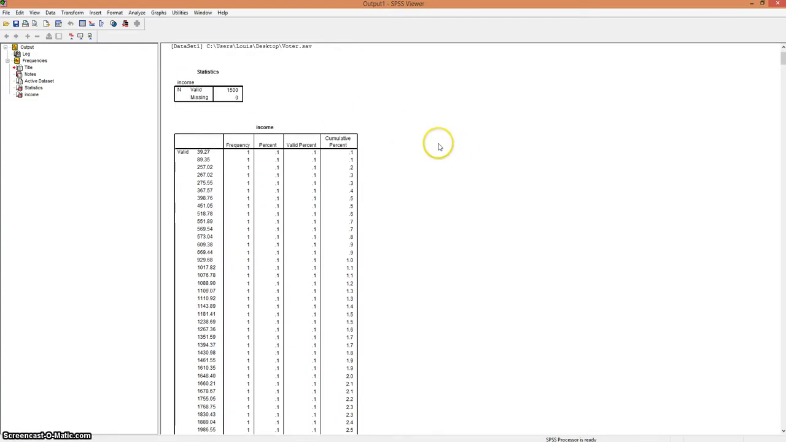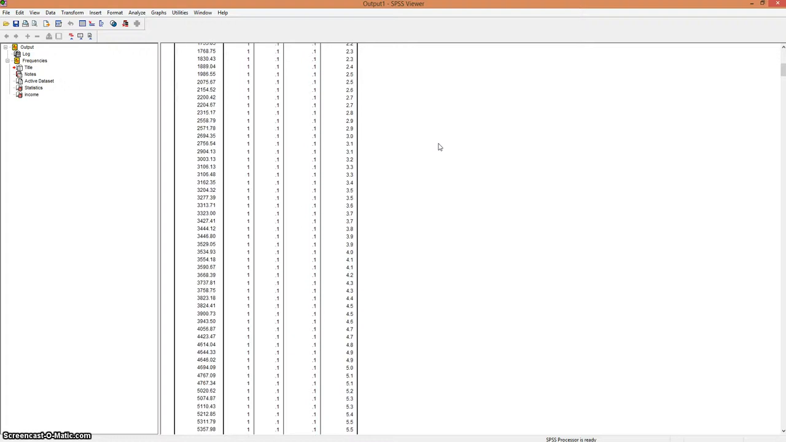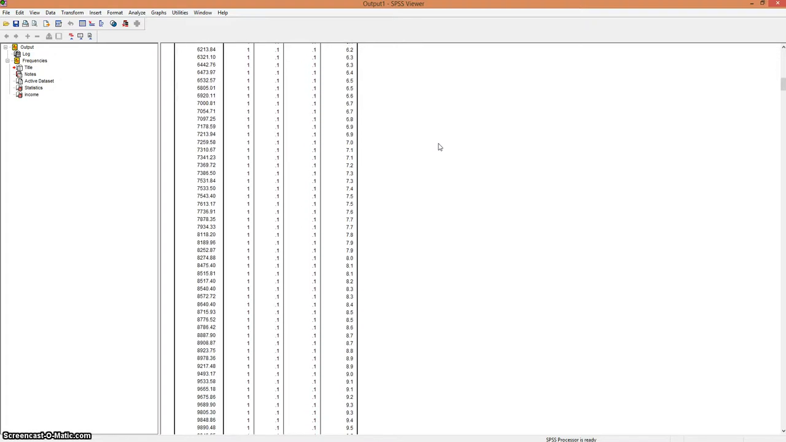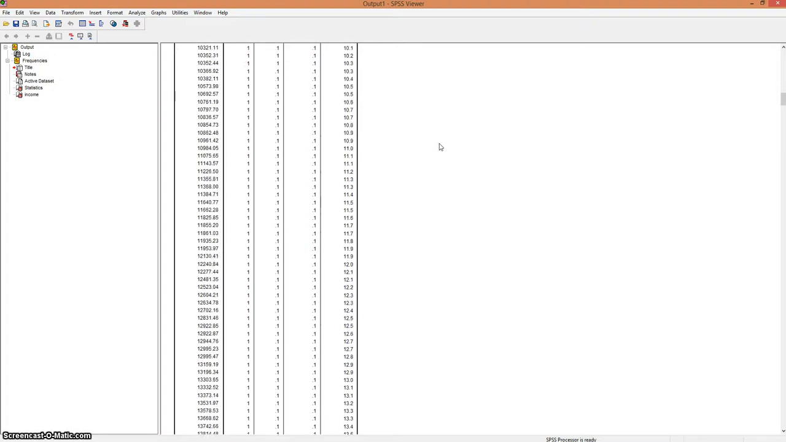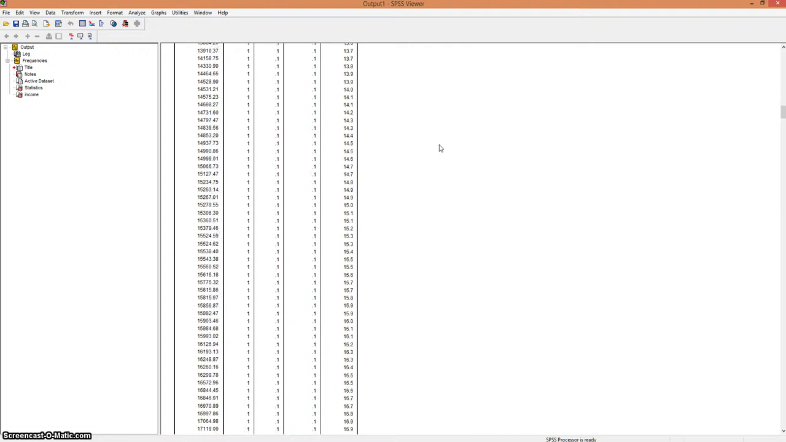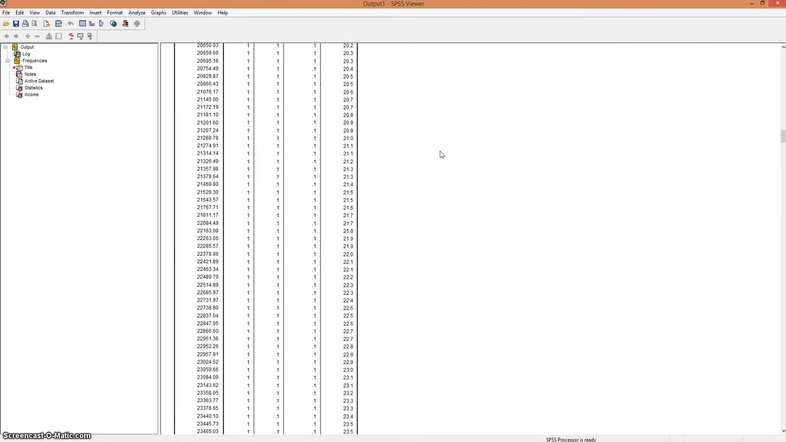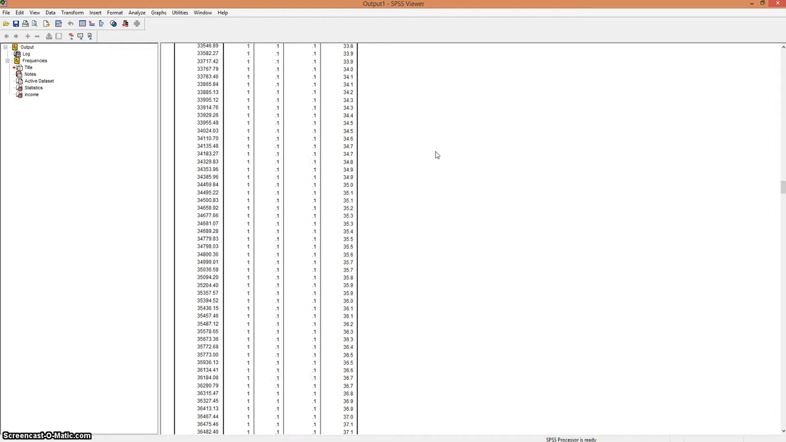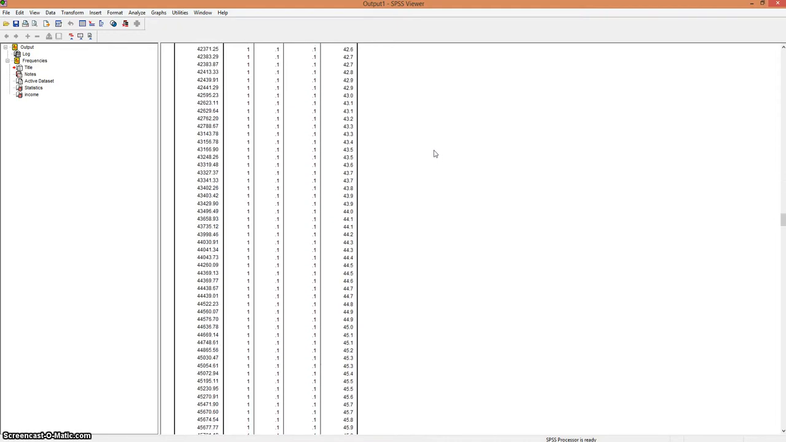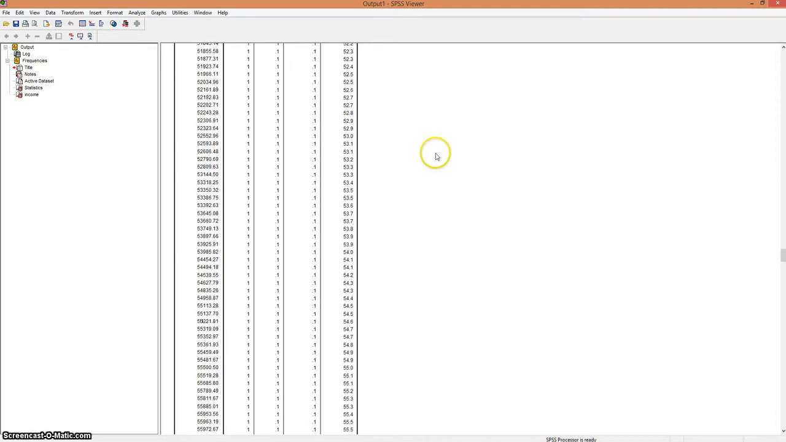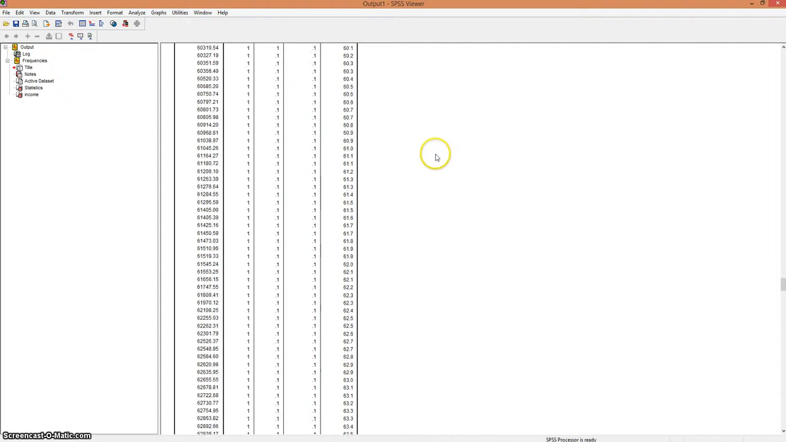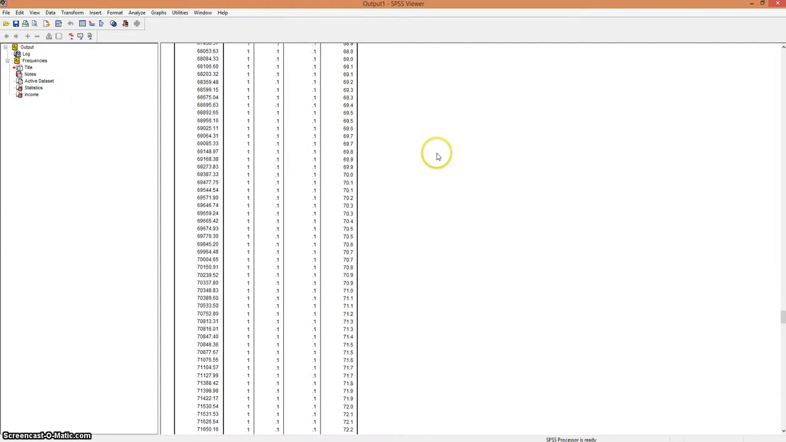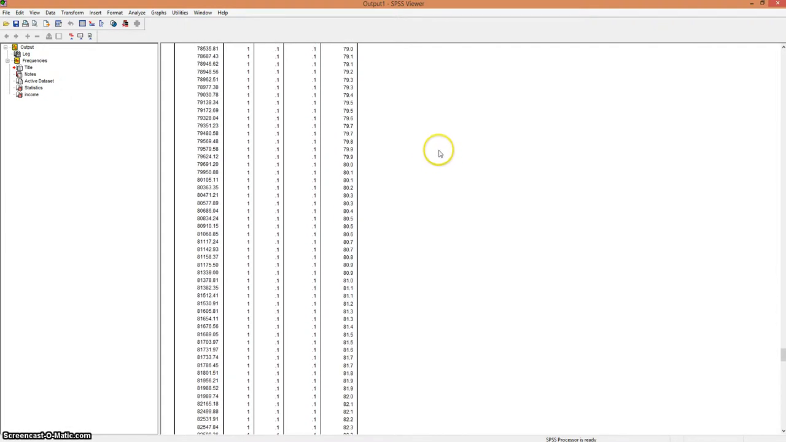Now, examine this table. As you can see, every single income figure has its own row in the table. The table is impossibly long. There just is no way you would present this table in a research paper.